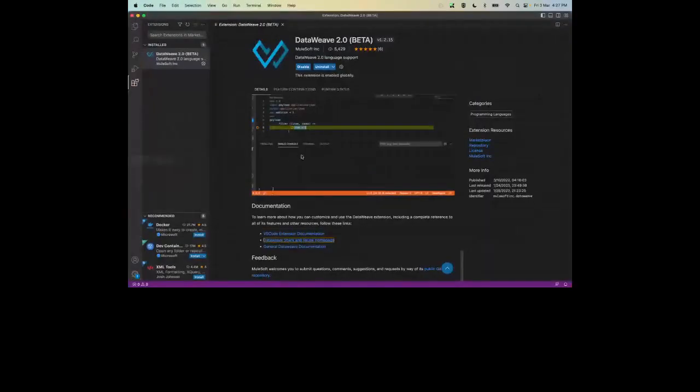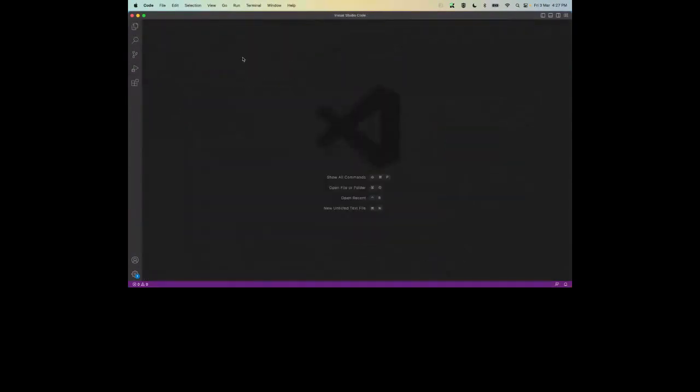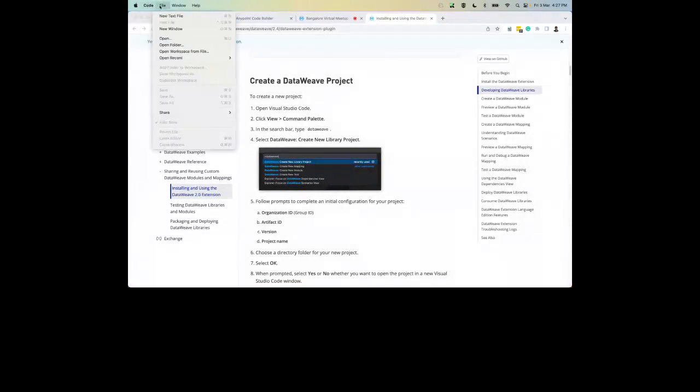So I'm coming back to Visual Studio Code. I've already installed this one. I'm just closing it, and I will open it again.